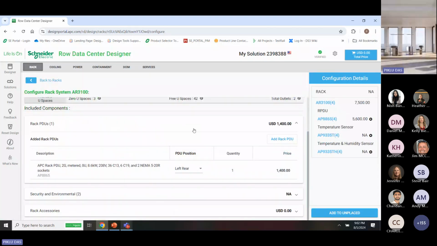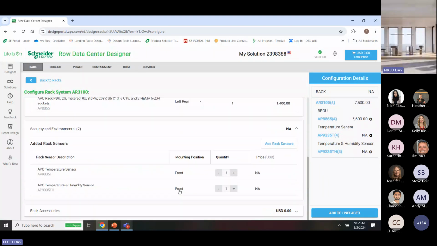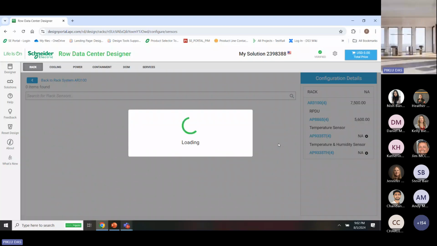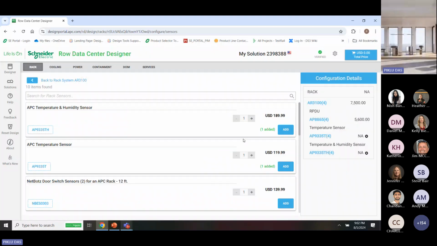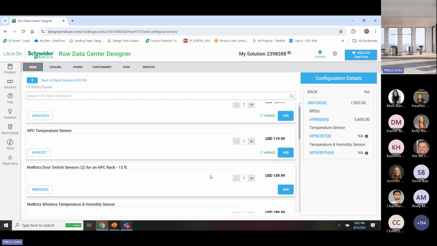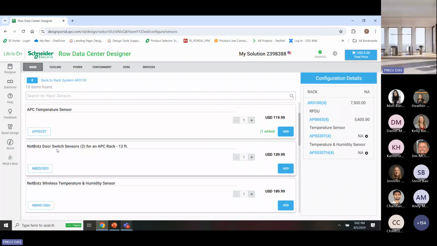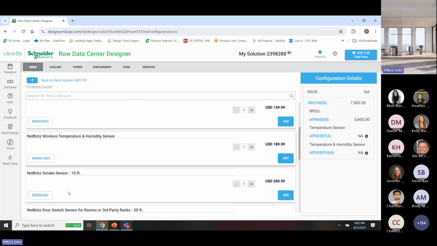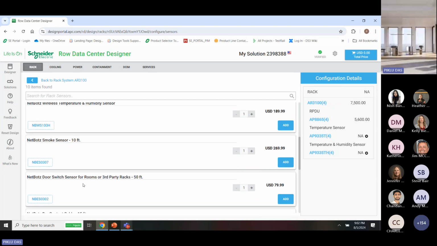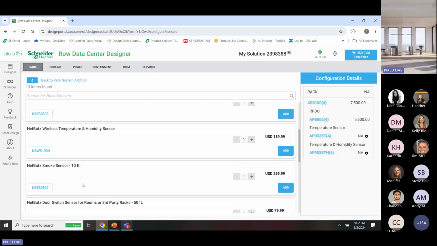So now I'm done with the RPD configuration, the security and sensor. By default, we have this temperature sensor and the humidity sensor, but we also have some other RPD sensors that are also available for your selection. You can go for this door switch sensor, the wireless netboard sensor, the smoke sensor, and the other sensors that are available in this page, right?